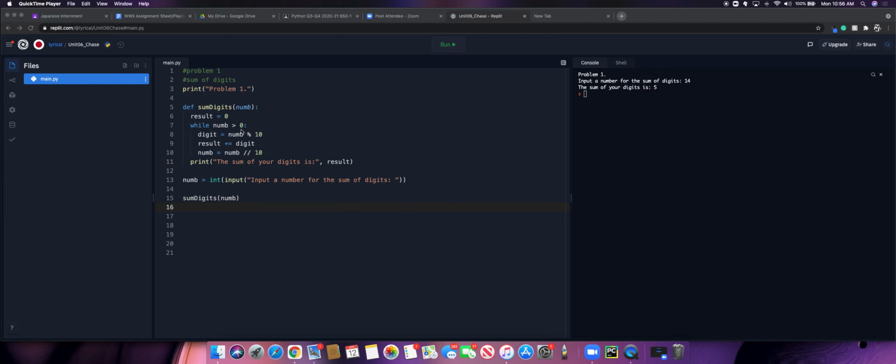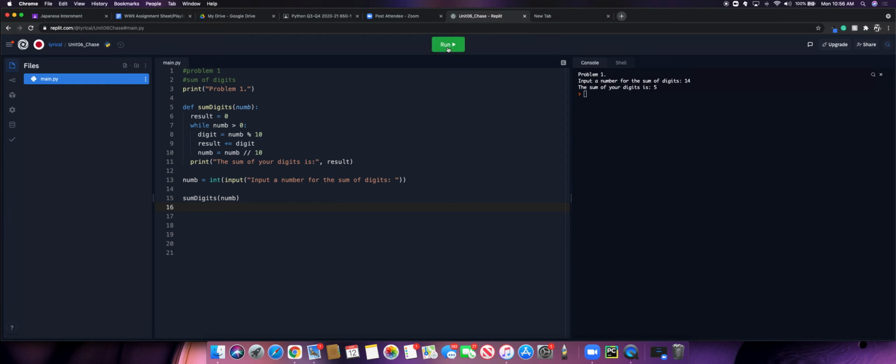So here's a quick video on how to produce the sum of a user's input of digits. For example, I'll run the code real quick. Here is the code right here. If you're just here and you need this code, lines 1 through 13. But anyways, here's an example of what it does.